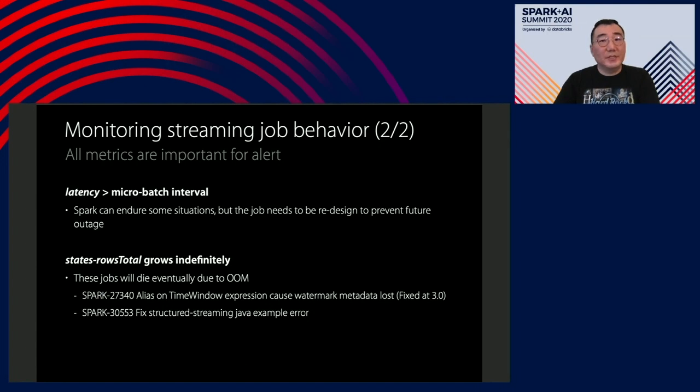All streaming metrics are important for alerting, but here are two typical monitoring conditions. The first, if the latency is greater than microbatch interval, it's a warning sign frequently. Spark can endure some situation, but the job needs to be redesigned to prevent future outages. Second, if the internal states grow indefinitely, it's also another warning sign.